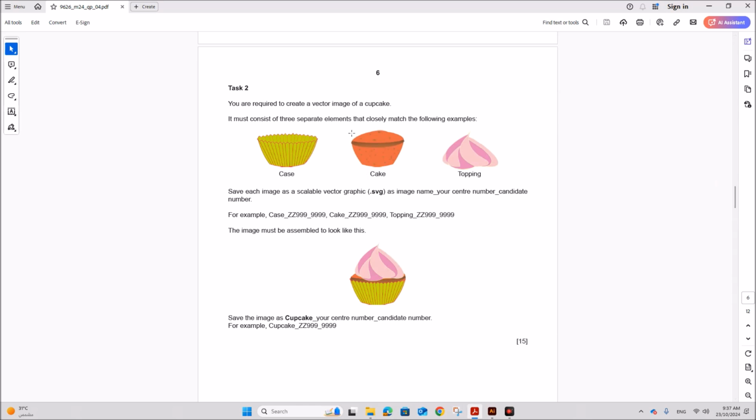So task 2 is graphics. You are required to create a vector image of the cupcake. It must consist of 3 separate elements that closely match the following examples. So we need to create a case, a cake, and the topping for the cake. And each image should be saved separately.